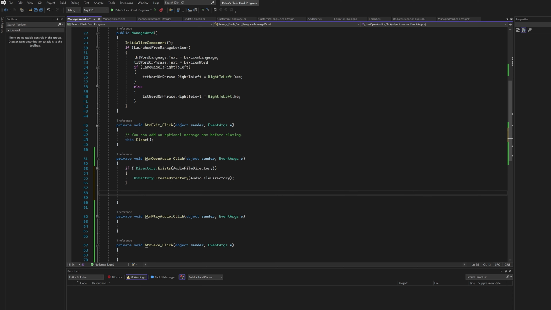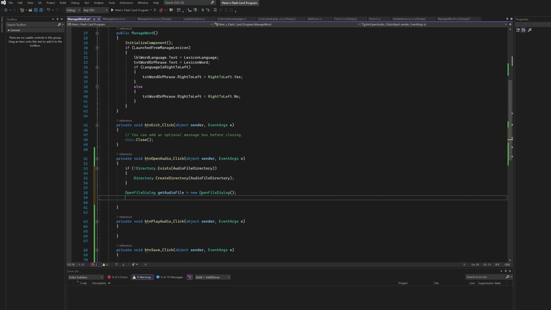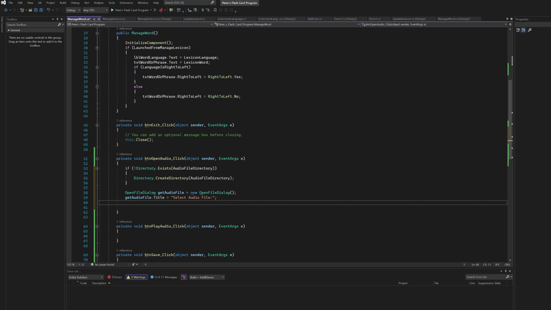After we're done with that part, then we're going to need to use the open file dialog command here. And we're going to set this up as, let's just call it get audio file. And that's going to be a new open file dialog. And we can say get audio file dot title. And we'll set the title to select audio file, like so. And then actually we don't really need the colon at the end because this is just going to be the title of the window. Let me save really quick.